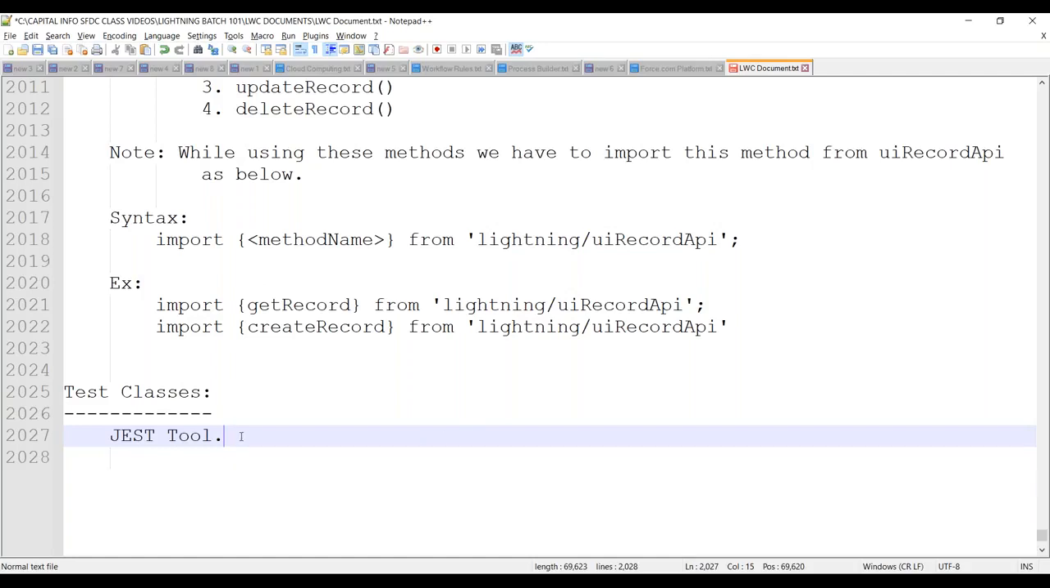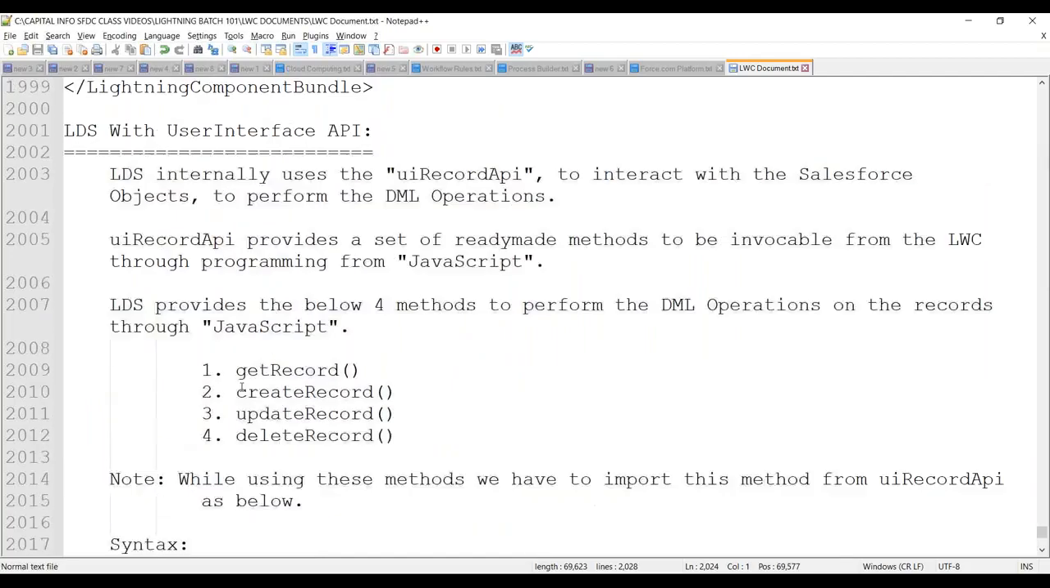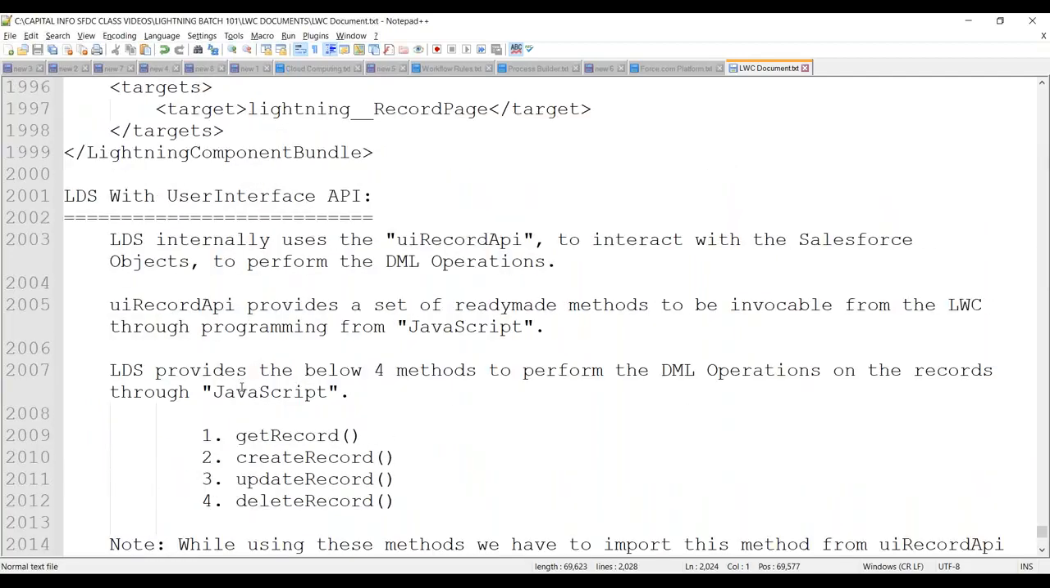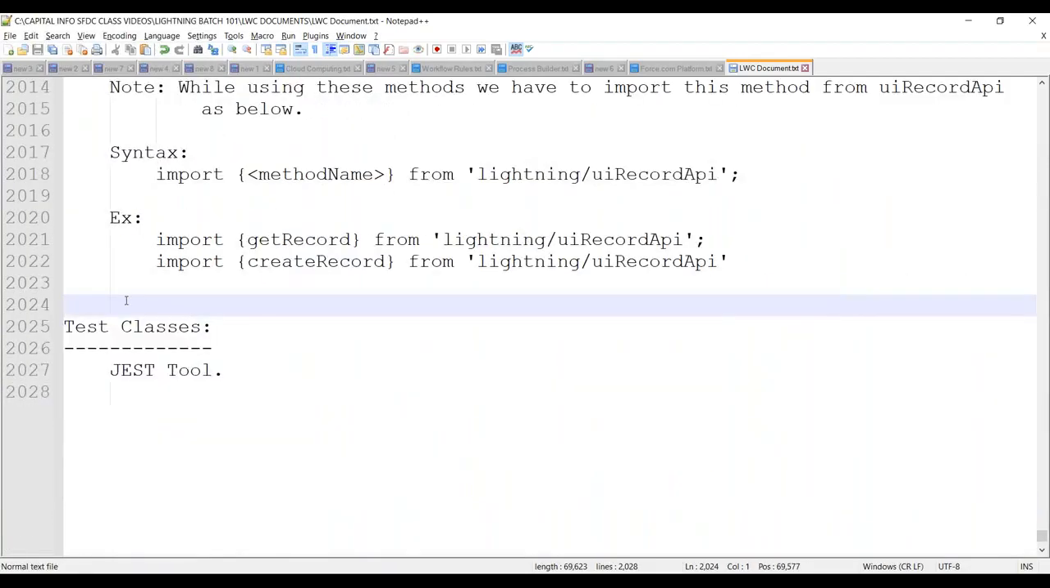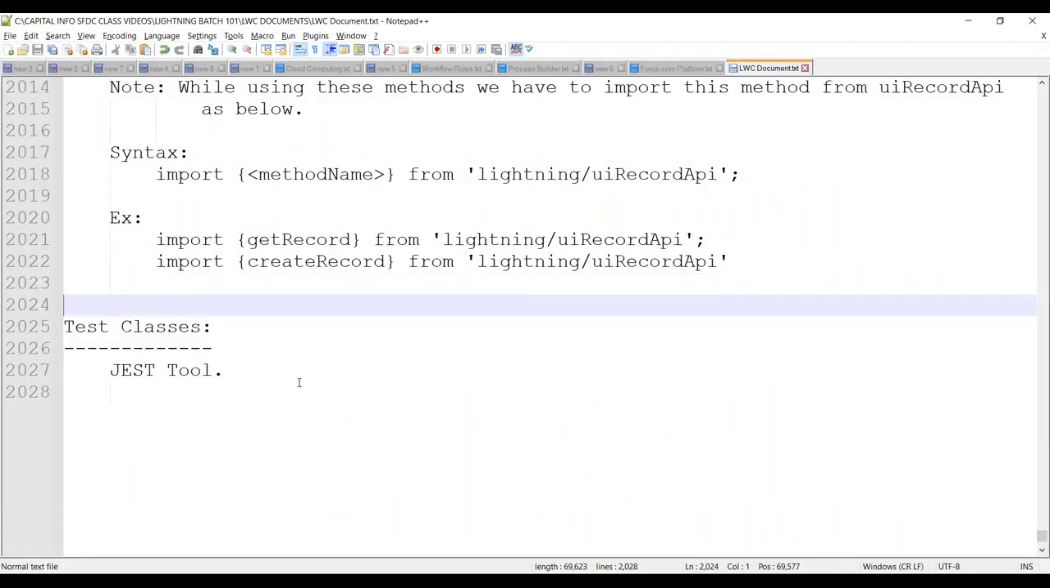Now, do the practice on this one. We'll see how to deploy these components into our organization also. As of now, we are already pushing into our scratch org. From there, we can push into our Dev Hub. I will show you practically how to push into the Dev Hub.